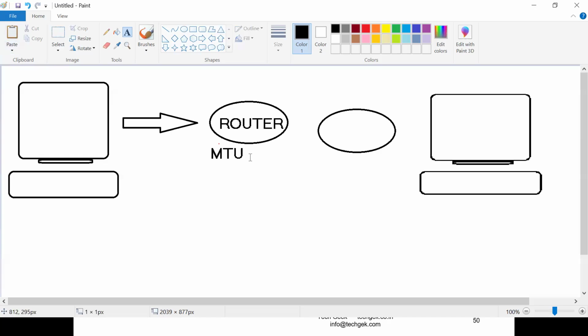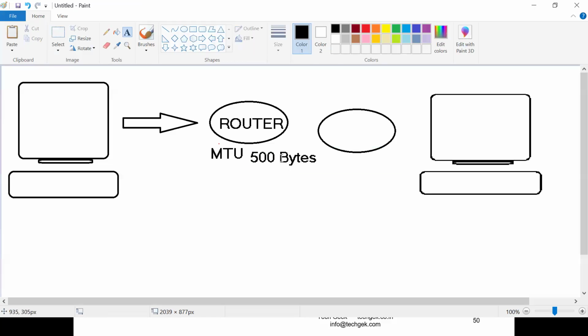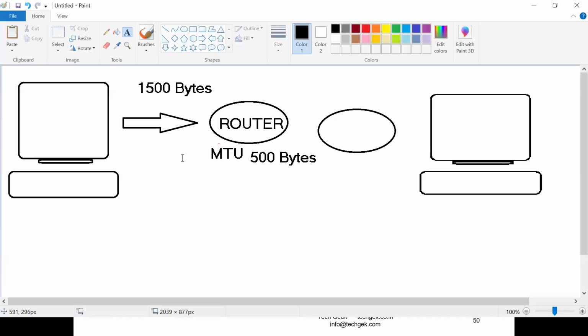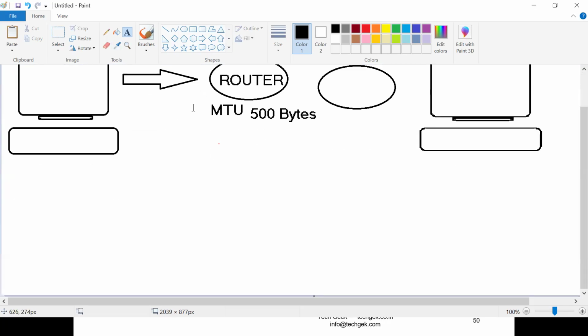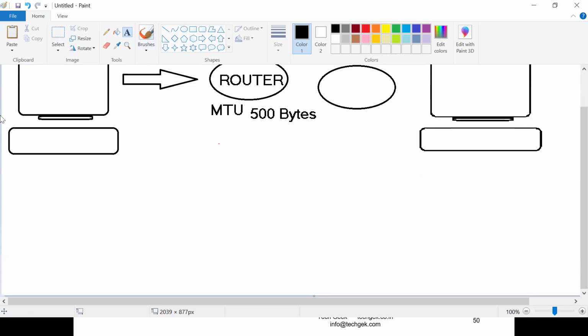Let's imagine an MTU size of 500 bytes, just as an example, to help you understand better. Now I'm sending 1500 bytes. Do you think this packet can be transmitted? Is that possible, guys? It might be divided into three parts. Anyhow, if we send 1500 bytes at once, it won't be able to transfer. Correct? So for that, we have fragmentation.